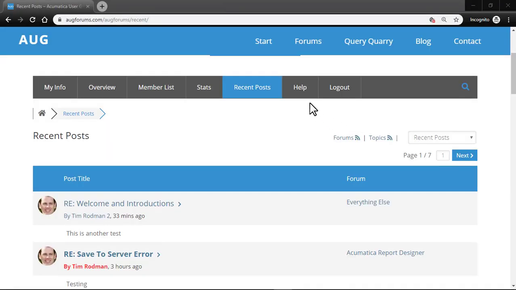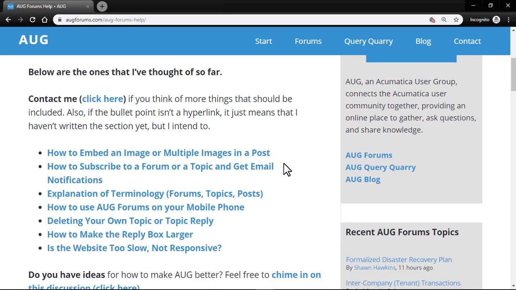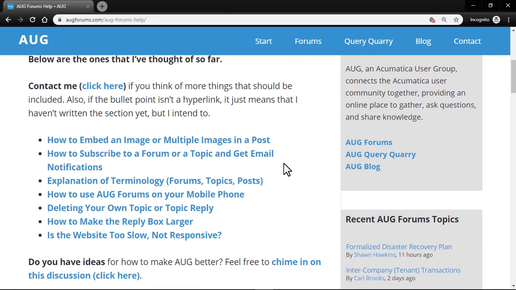The last option we have on the menu is help. I think log out is really the last one. That's self-explanatory. But help is, if you click on this, just a little area you can go in, and the goal here is, as time goes on, I'll add more and more topics here, just giving more explanation, little help articles on how to do things here in the forums. You'll see we already talked about forums, topics, and posts, but there's a little article on that, how to use AUG forums on your mobile phone.